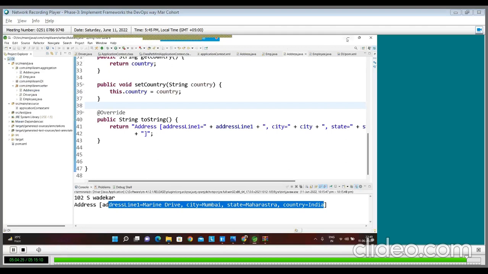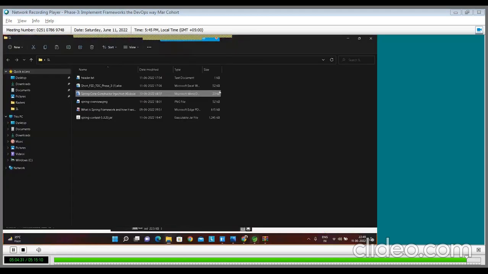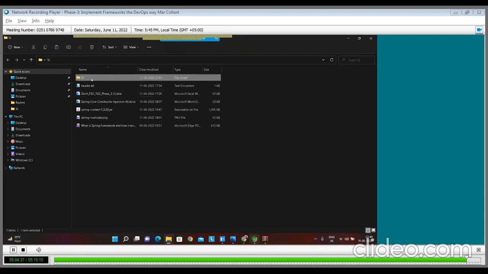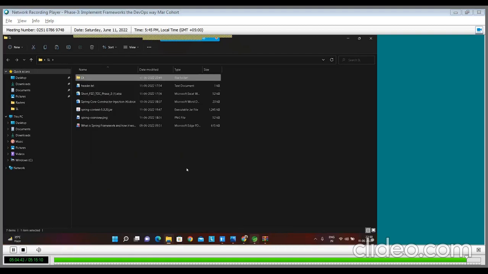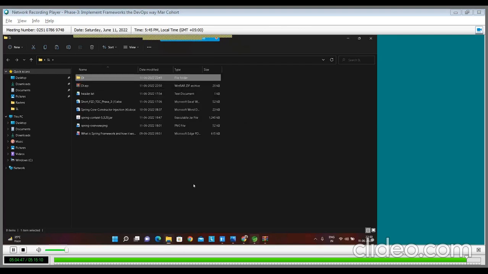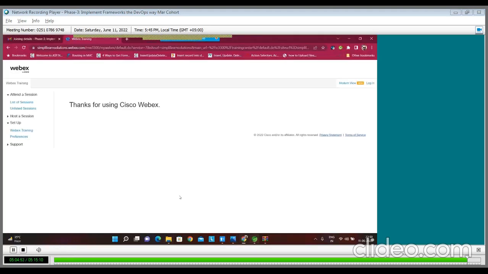So I am sharing this project. Just copy this one and in the Simplilearn folder, I just paste it. After that, zip this file. You know how to extract this? I unzip it first of all. Add to archive, zip file. I'm uploading this zip.